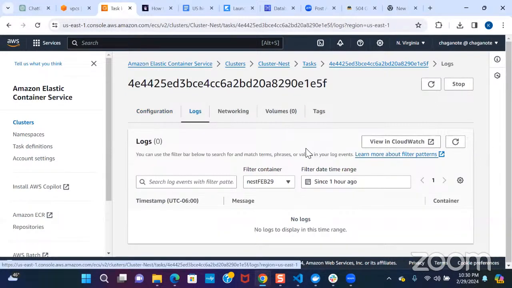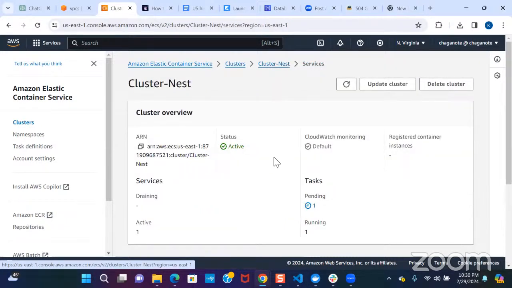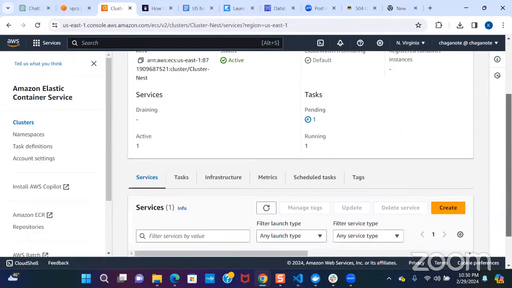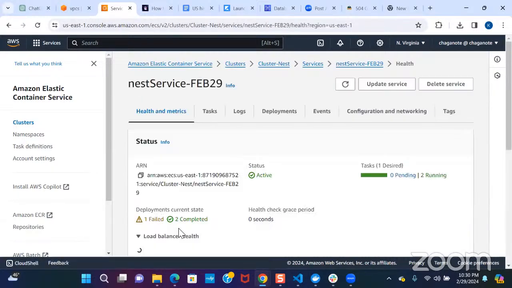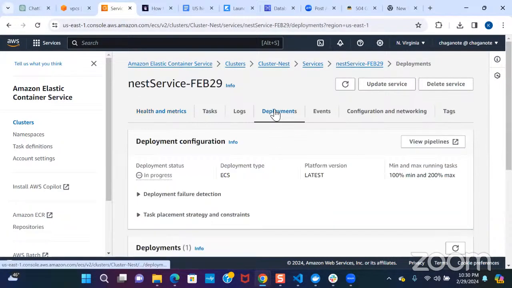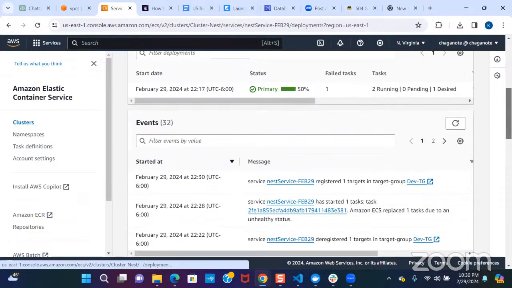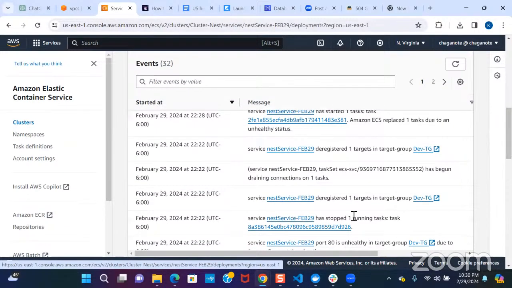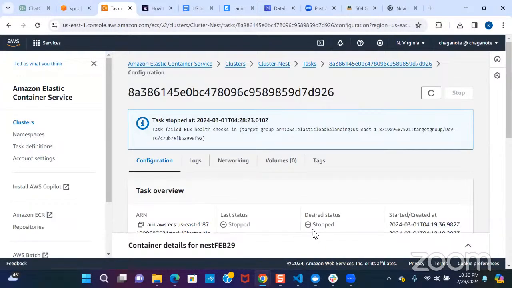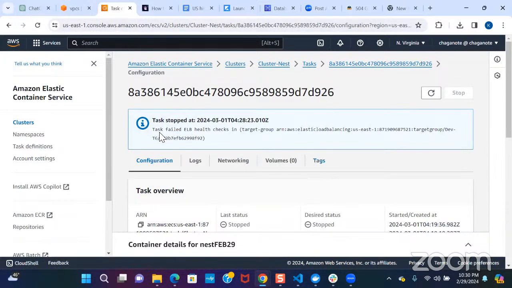So go back to the deployments. That's where we will get it. So yeah, right there. And scroll down to your service. Yeah. Deployment. Deployment. Scroll down. So select that one. Yeah, this one. Okay, task file, ELB check, so when target.